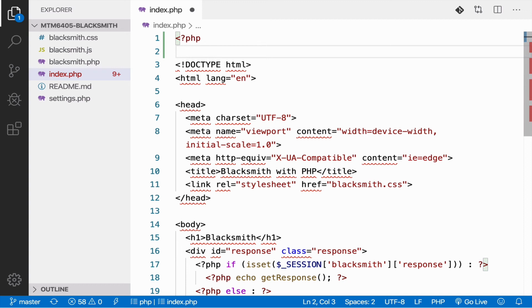We should use require or require once. Now, we can just use require. Require once is typically if you're working with a very large project and you're not sure if things are being included or not, you can use require once. But this is a small project. We know what's going to be required. We're only dealing with a few files, so we can use something like that.